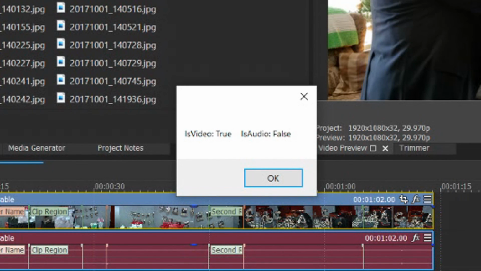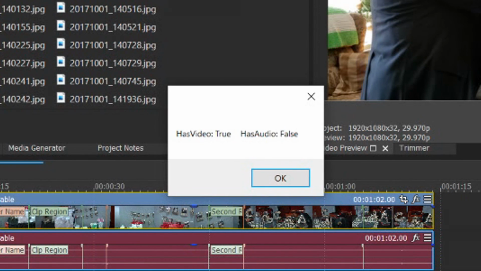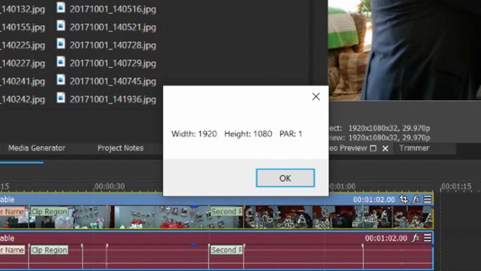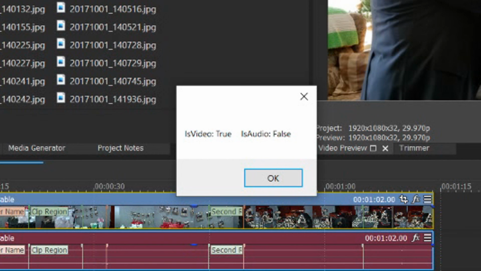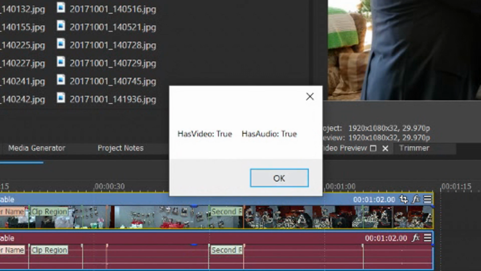It is a video clip. It is not an audio clip. It has video and it does not have audio. So now let's look at the next clip. It says it is 1920 by 1080 and its par is 1. It is a video clip. It is not an audio clip. It does have video and it does have audio.